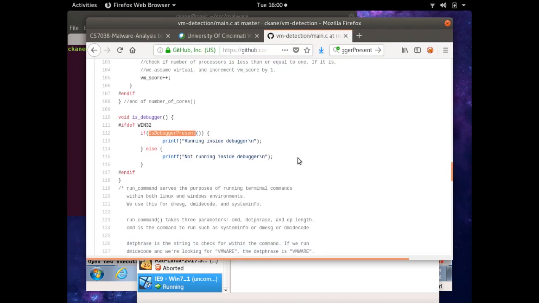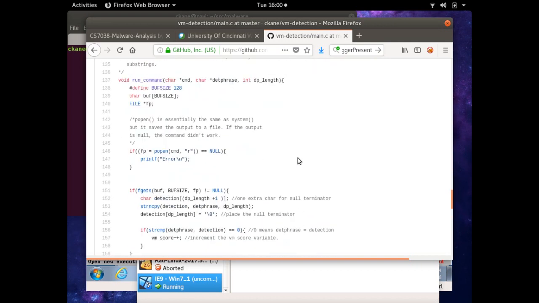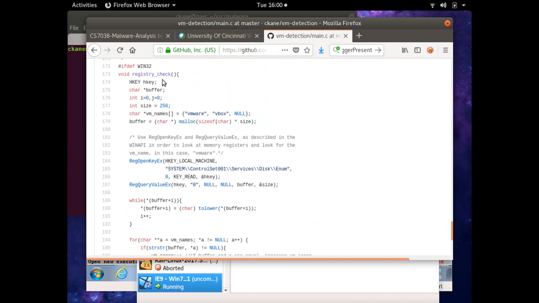This is a much easier to identify behavior. And then finally, the other thing that this does is the registry check. So what we end up doing is we query the system information in Windows with that run command, we do the debugger check using is debugger present, and we also do a registry check. So we actually go into the Windows registry and look at this.